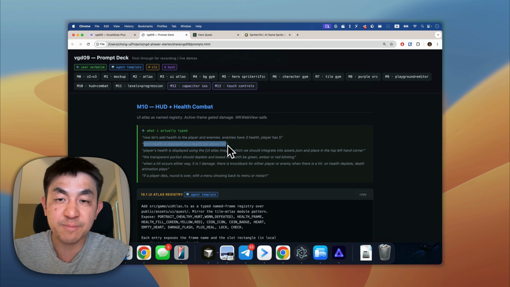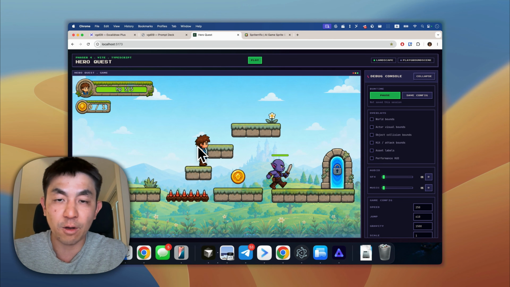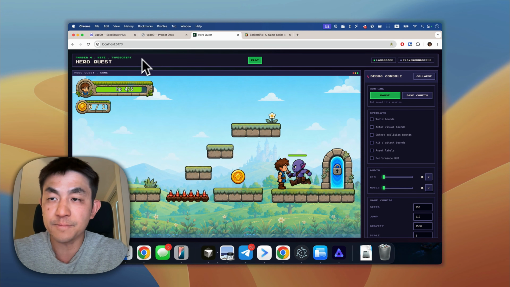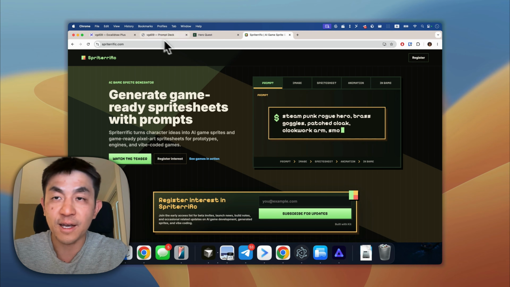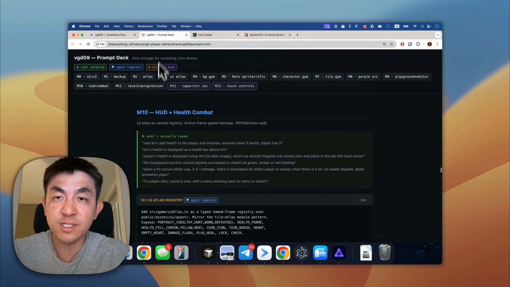The orc's health is displayed as a health bar above him, but the player's health is displayed using, and this is the UI atlas that you pass in. We want to integrate this into the assets JSON index. And then we want the transparent portion to deplete and be based on the health. And so this is exactly what happens. So I'm going to walk to the orc over here and let him hit me. And you just pay attention to the top left-hand corner. All right, you can see that each time he hits, my health starts to deplete. And if you also notice, the character portrait changes as well, which is part of the prompt that I asked it to do. And so this is how you can do it.